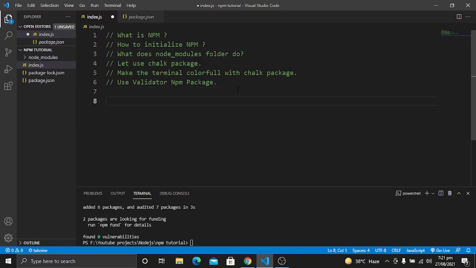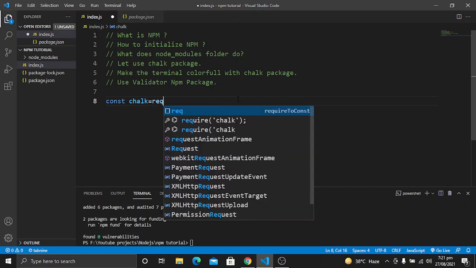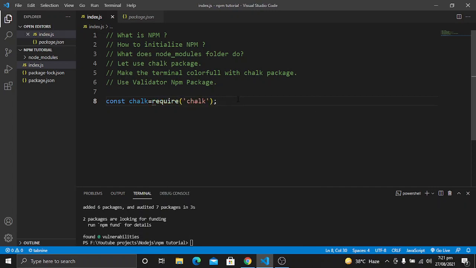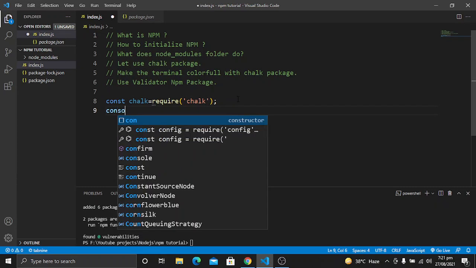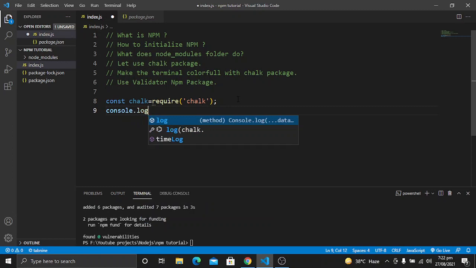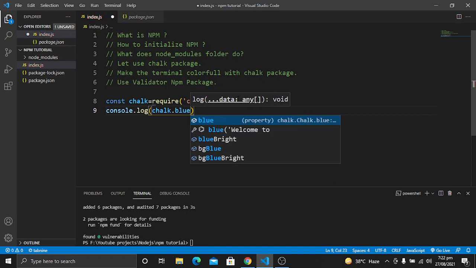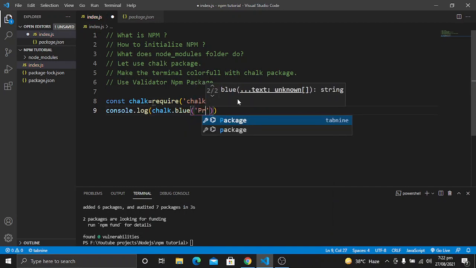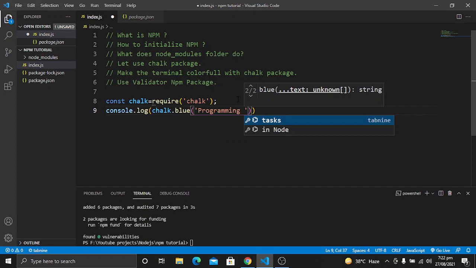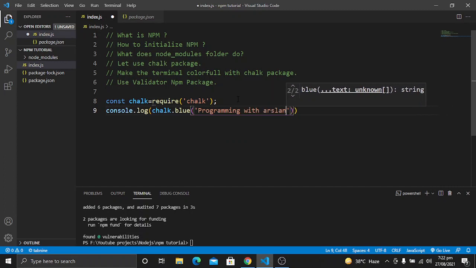Now let's import this dependency into our file. I will use const, then the name of the package which is chalk, then require chalk. In this way you can import it into our file. Now I want to change the color in my console.log. Let's say we want the color to be blue, and we can say programming with Arslan. Let's save it.